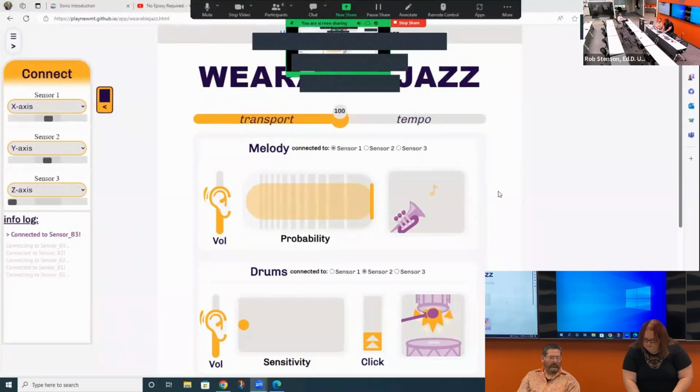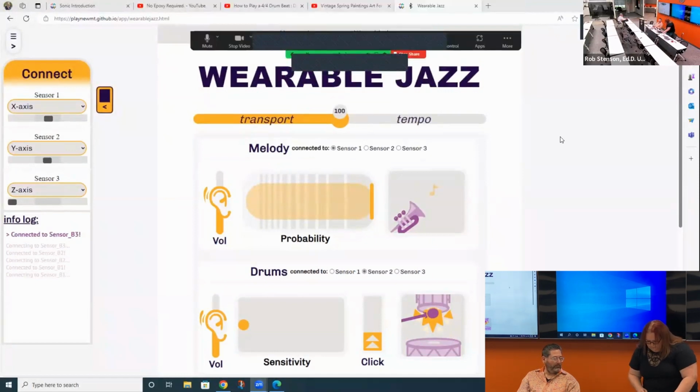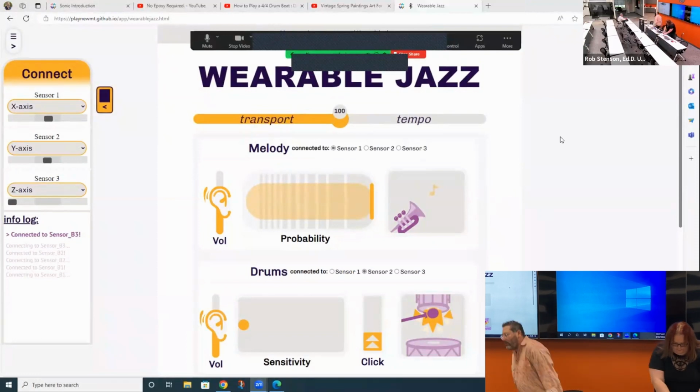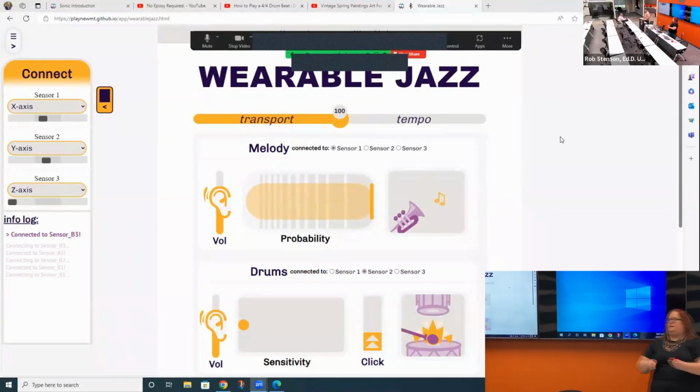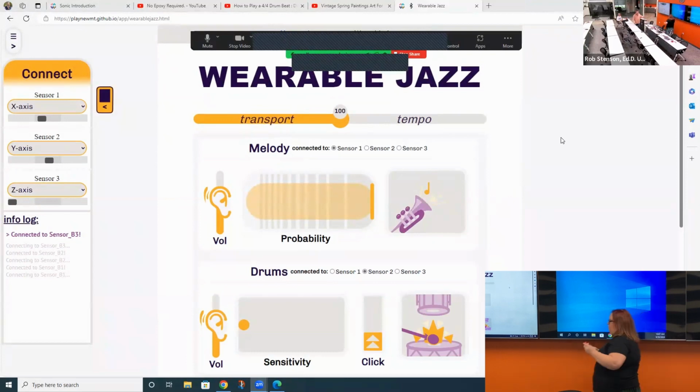Do you hear it? Let's see, how do I turn it up? Let's turn the volume up so we can really hear it. Keep going. Okay, 1, 2, and 3.